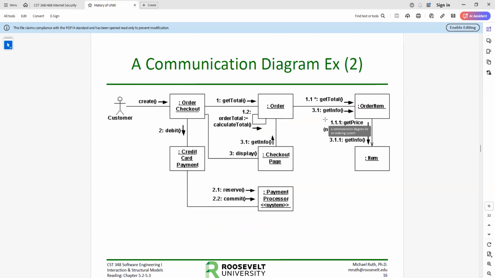Here's a more realistic example. A customer creates an order for checkout. We debit, we take a credit card payment, we contact the payment processor system for a reserve, and we get a commit. Then we get the total, calculate the total. As we're doing that, we go and get the order item. We get the price and the number ordered. We get info for the item, and we get info back to the order. The checkout page has the info and goes and gets it. So it's not just the price.